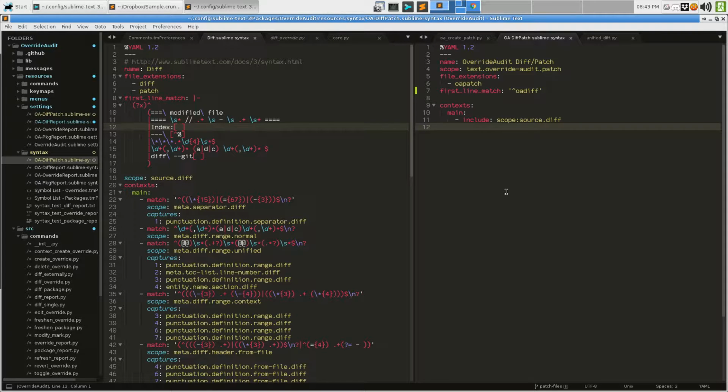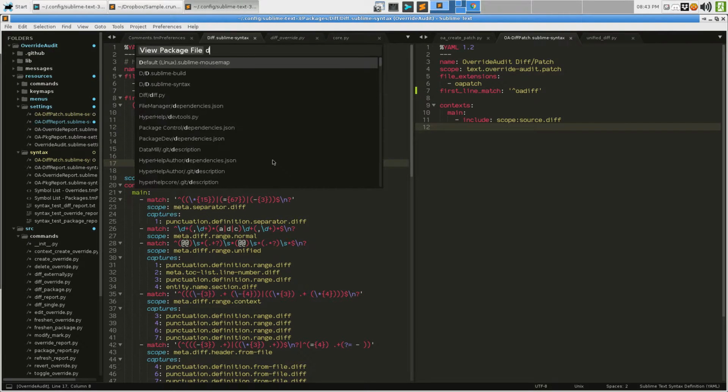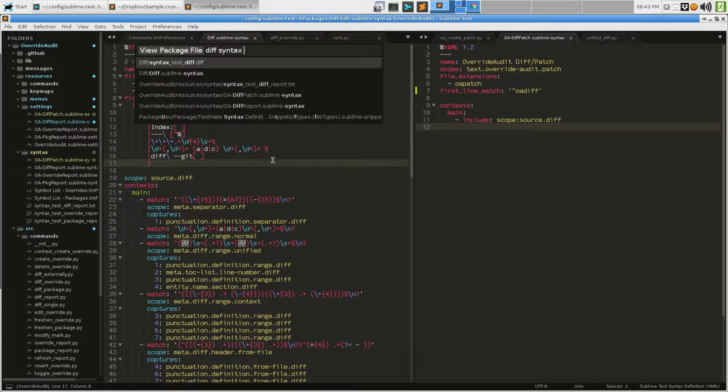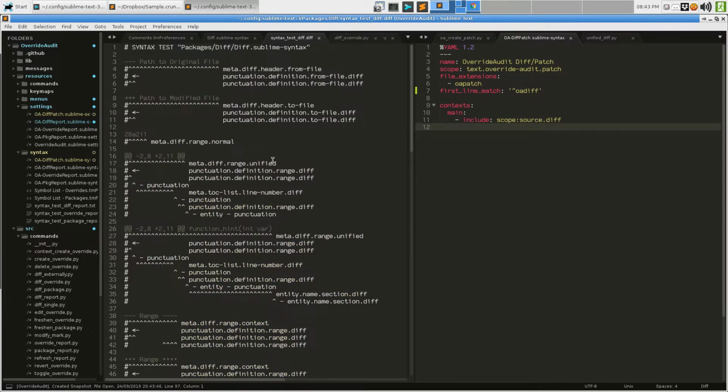This is a neat thing, right? The only context that I have in here are the source.diff. So if I really wanted to, I could say syntax test.diff. If I plomped this file down in my package and changed this part as appropriate, then I could test my own syntax just as well as I'm testing this, right?